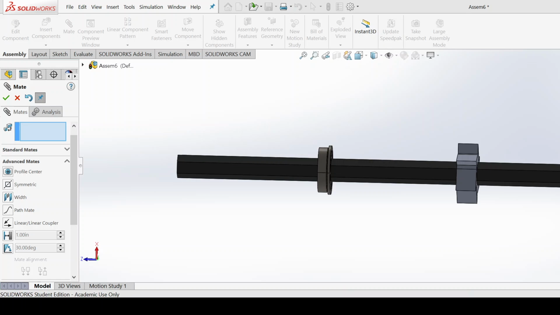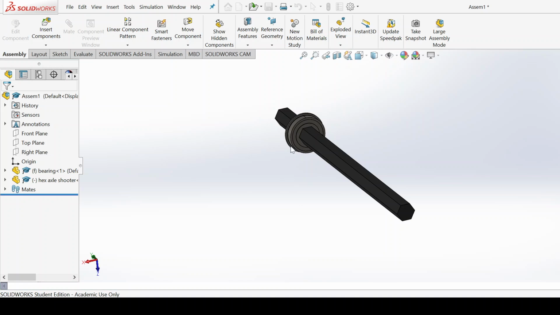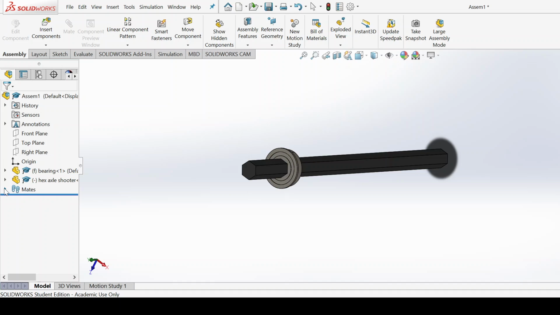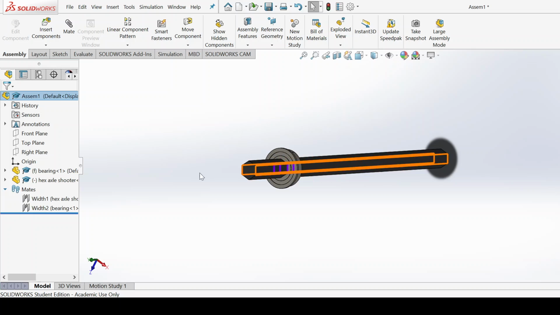The next mate I'll be showing you is the width mate. This mate's pretty simple. It helps you fit one object inside another, like if you want to fit a bearing inside a hex axle or anything really.